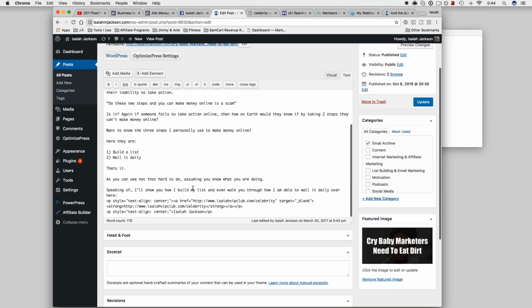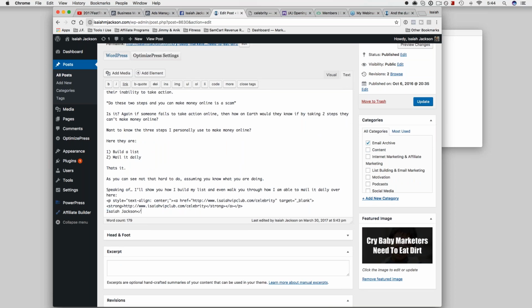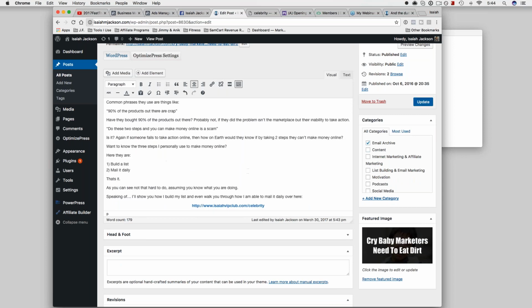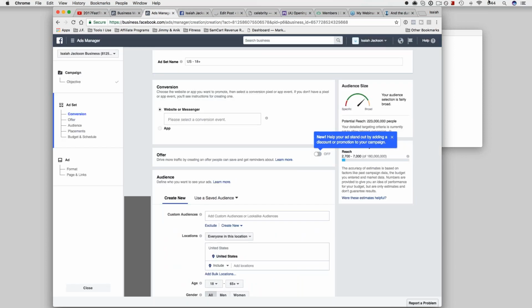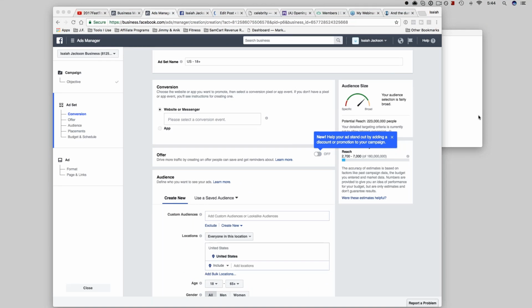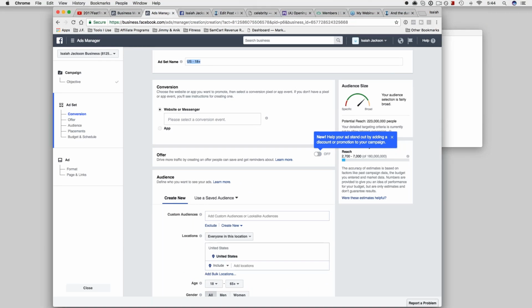Let's see here. Look at this code. All right, so we'll get rid of that. And we'll see. There we go. Looks good. All right, so we've got Email Archive inside of the business manager, since someone was asking how to set up Facebook ads. I'm going to target Frank Kern, right? Because why not?